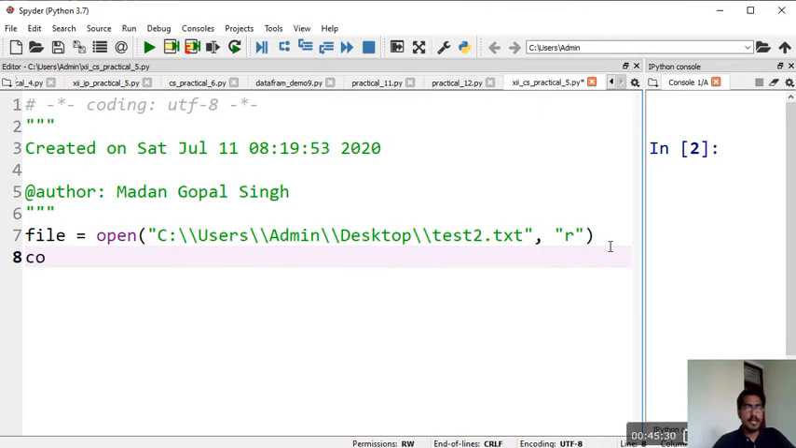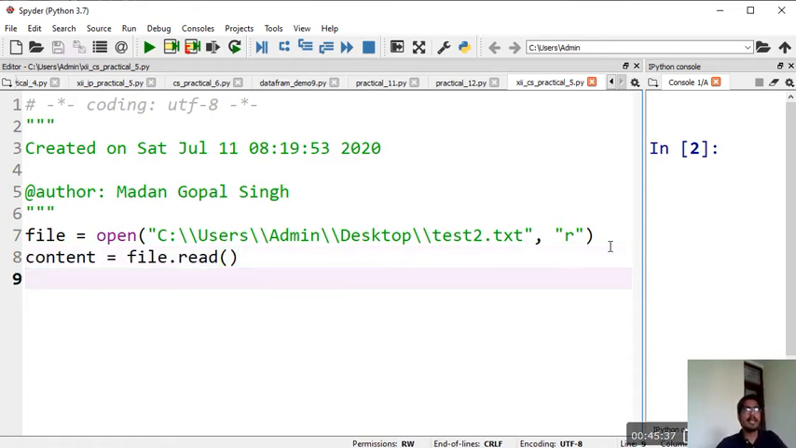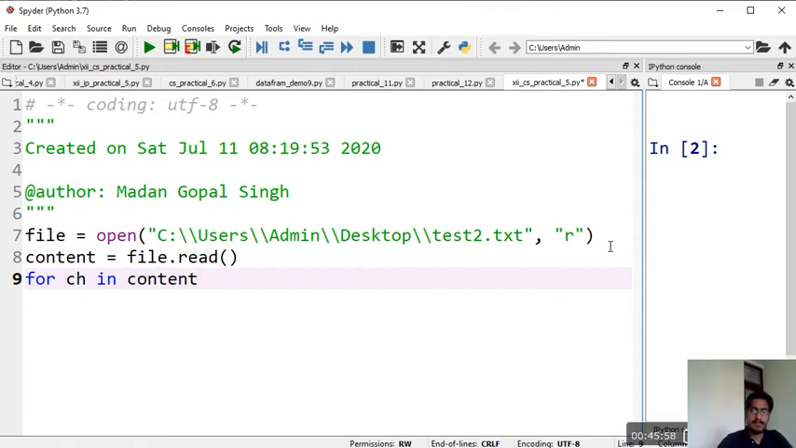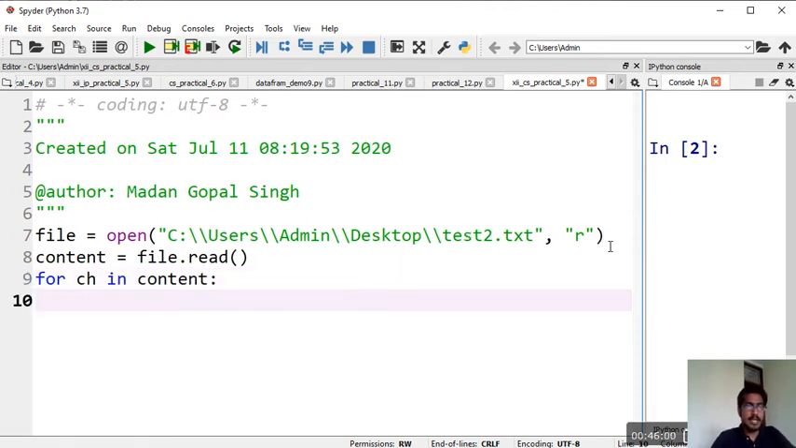So content equals file dot read method, which is used to read the full file at one time. The readline method, in the last practical we have seen the readline method. The readline method reads the first line then the second line, and the readlines method returns a list of all the lines. So the difference should be known to you. Now we will apply the for loop on content, and each character will come in this variable ch.